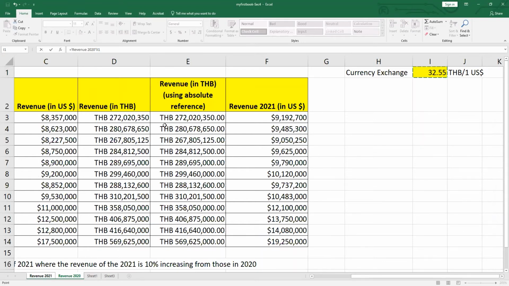Have a look at the formula bar. In the formula bar here you can see that it shows equals, then single quote, Revenue 2020, close the quote, exclamation mark, followed by cell I1. This is the referencing. And then you just follow by multiply by 1.1. Sorry, I chose 1.1 instead in here.